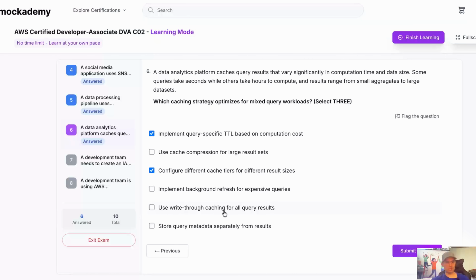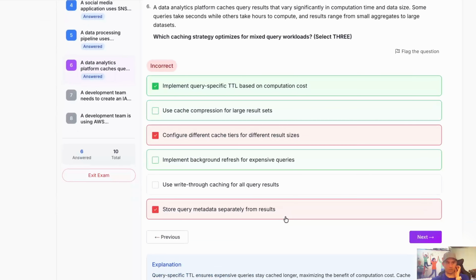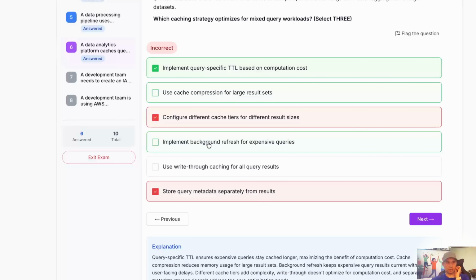Use write throughput caching for all query results. Store query metadata separately from results. Let's go with these 3. So the correct answer is use query specific TTL based on computation cost, use cache compression for large result sets, and implement background refresh for expensive queries.